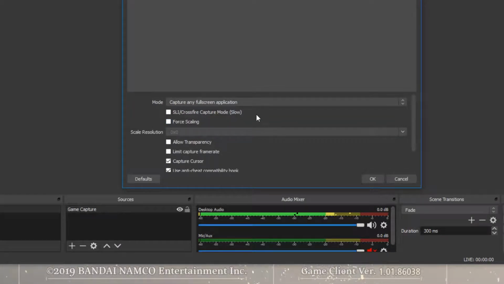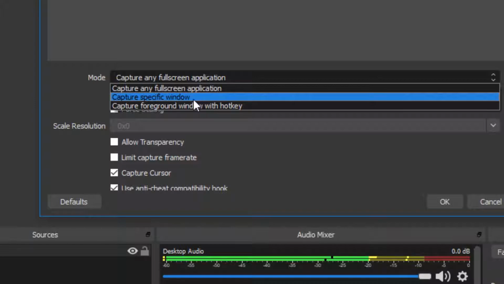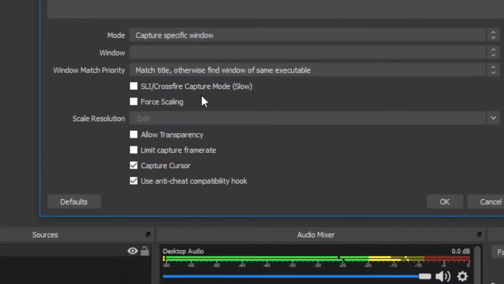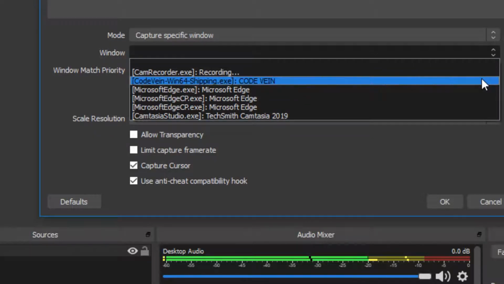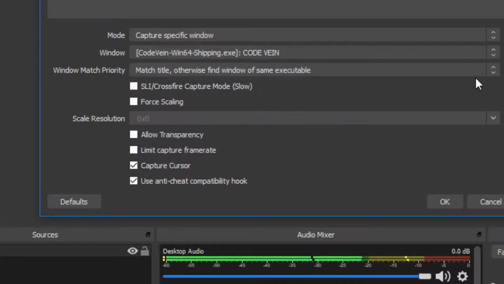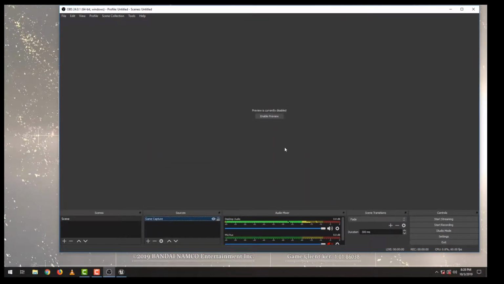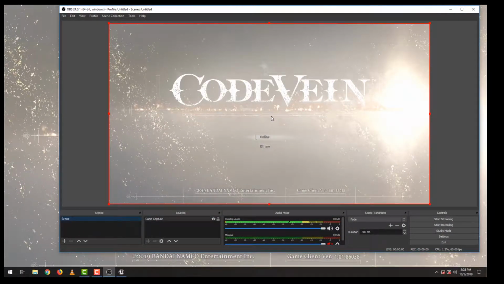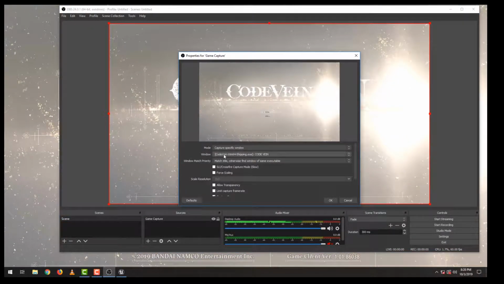And in the next window, we're going to see the Mode drop-down menu. And from Capture Any Full Screen Application, we're going to change it to Capture Specific Window. Selecting this option will now give us the Window drop-down menu below. And when we click on that, we will have listed in there somewhere our game. And for example, we're using Code Vein right now. So we're going to select that and click OK. And then, hitting the Enable Preview button in the middle of the screen, you will see our game has popped up into OBS.